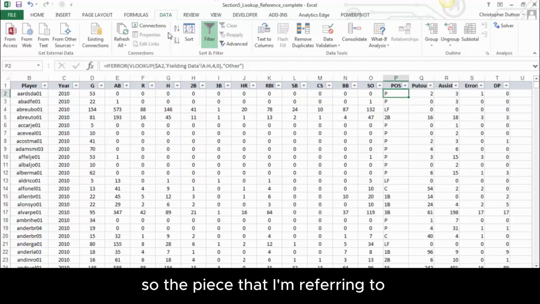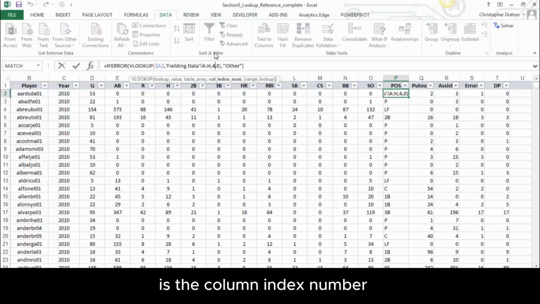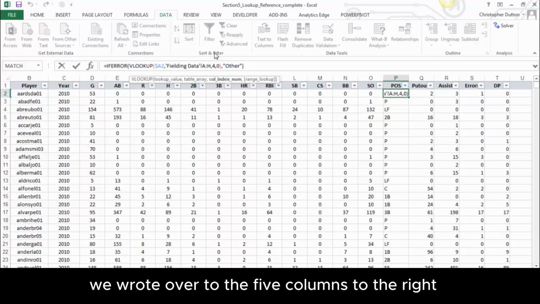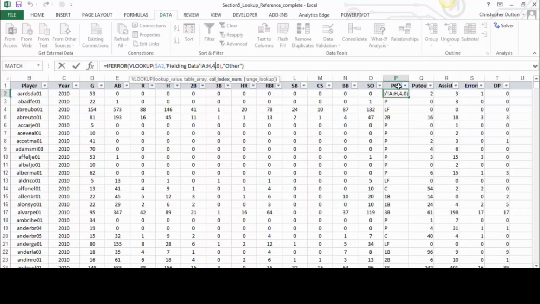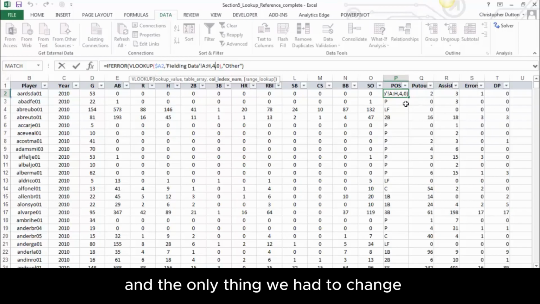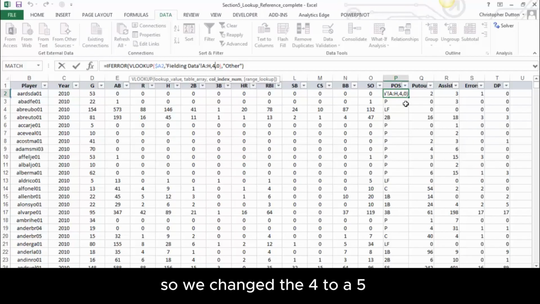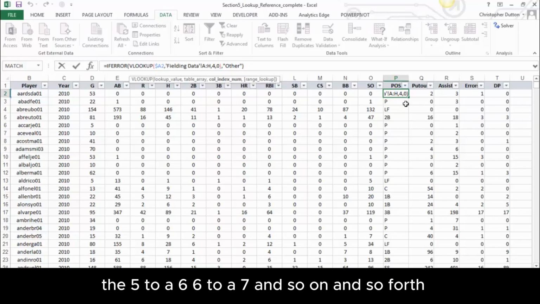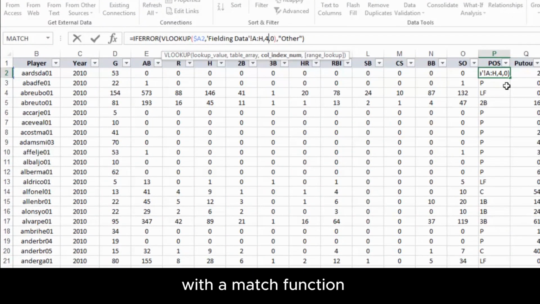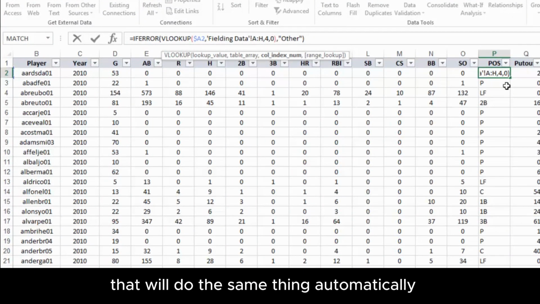So the piece that I'm referring to is the column index number, or the number 4. If you recall, when we first wrote this series of lookup functions, we applied the first function we wrote over to the 5 columns to the right. So we applied the formula from column P to Q, R, S, and T. And the only thing we had to change to update those functions was the column index number. So we changed the 4 to a 5, the 5 to a 6, 6 to 7, and so forth. We can do even better than that, and we can replace this column index number with a MATCH function that will do the same thing automatically.